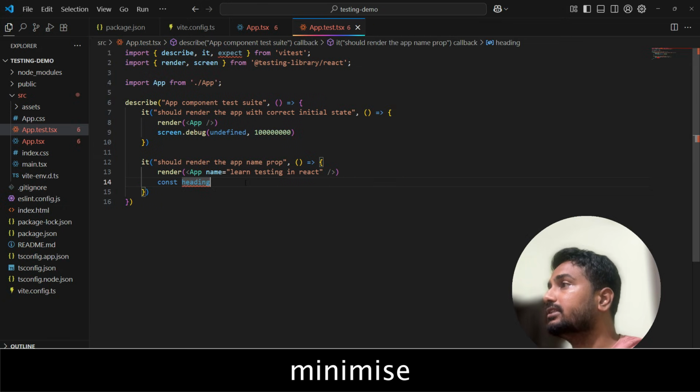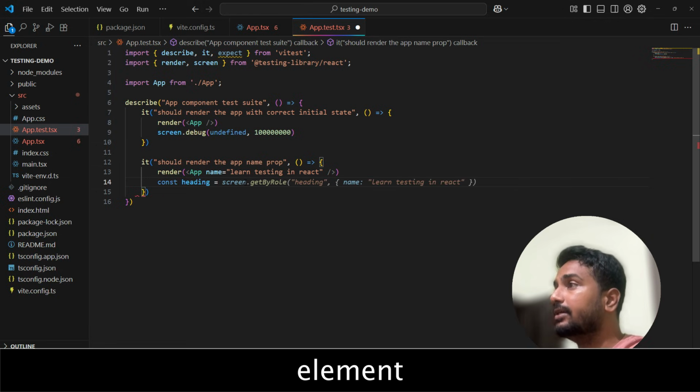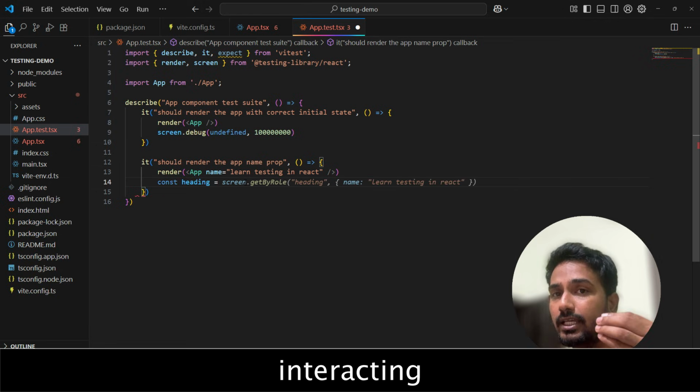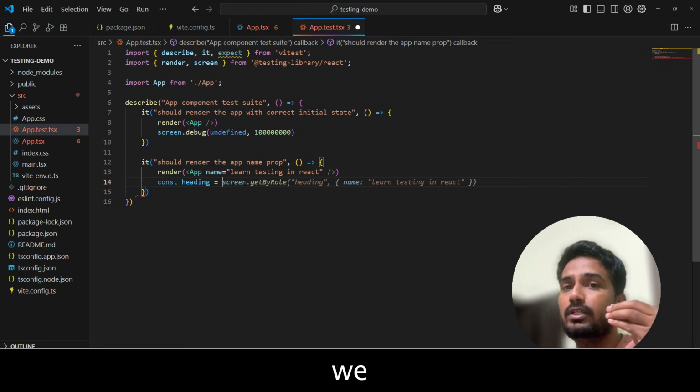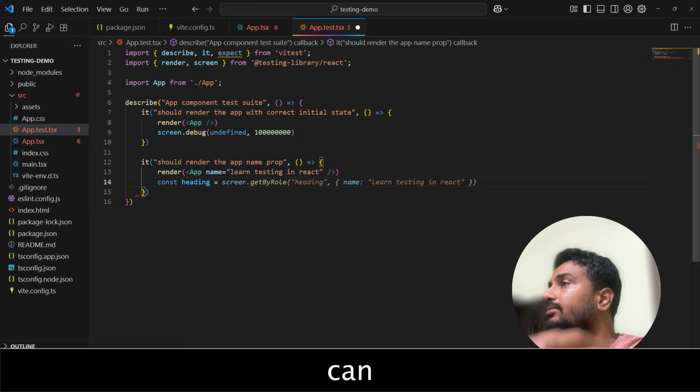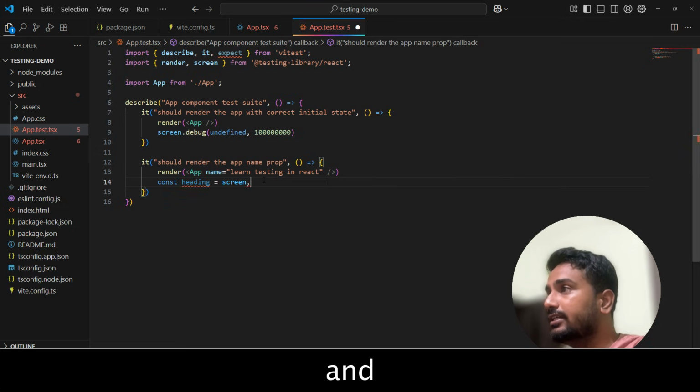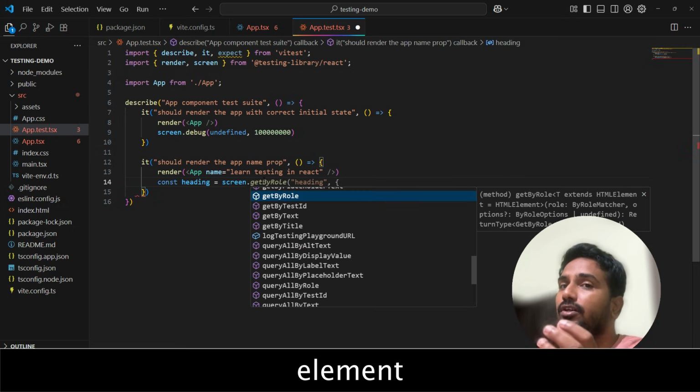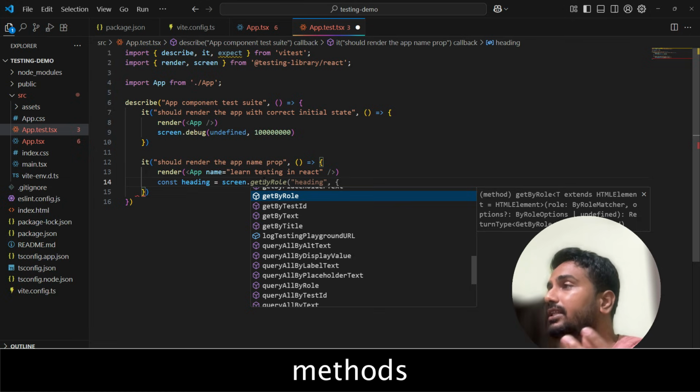Let me minimize the terminal. We'll create the element here. For grabbing or interacting with the DOM, as you know, we need the screen object. We can use methods on that screen object, and screen can be imported from the React testing library itself. We can say screen, and here for getting any element on the DOM, there are many methods provided by the React testing library.